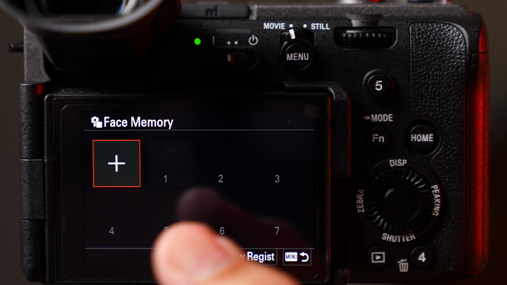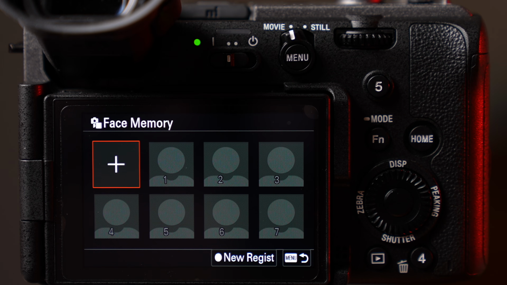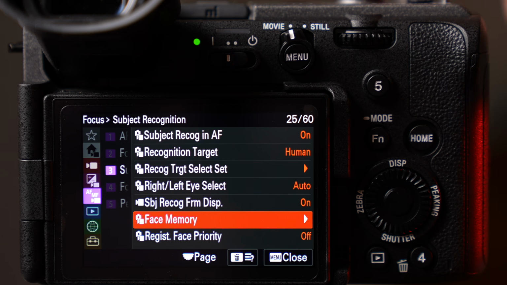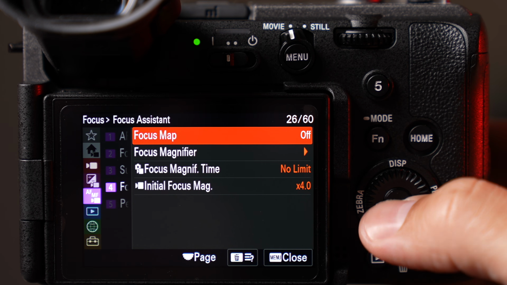Face memory, you can go in and actually load people's faces into your camera. If you want to select someone for it to focus on, if you have a group of people, you could do that and it'll give priority to that person's face over the others, and you can register faces there on and off. Focus map I have off.